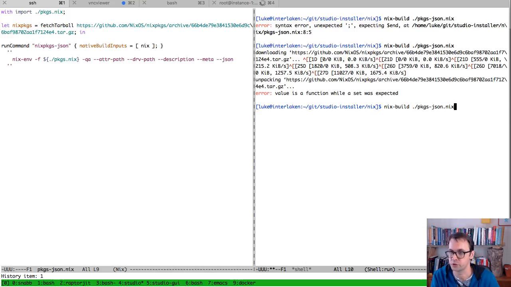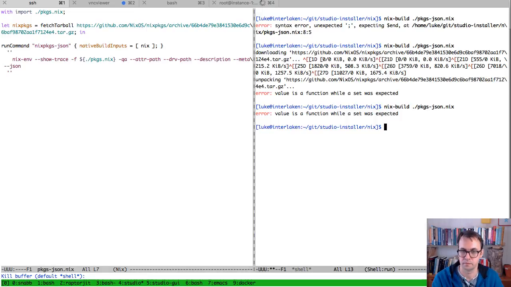We will ask it to show a trace. See if that helps in any way. It has to go here. Did I say it? Yes, I did. Okay, so no trace was available. Value is a function while a set was expected.